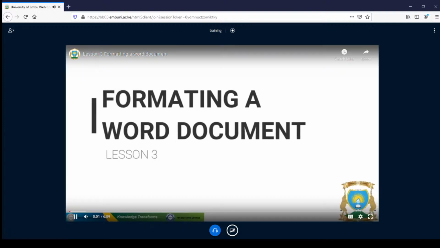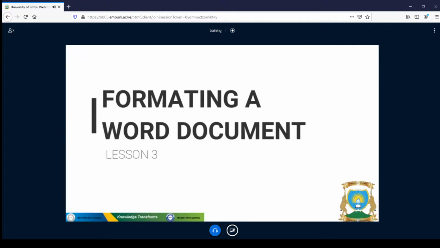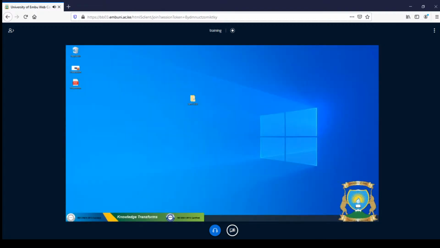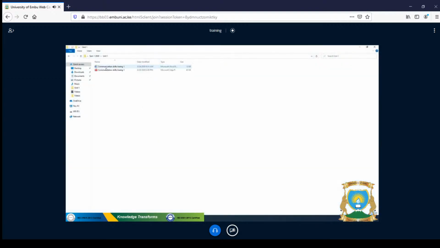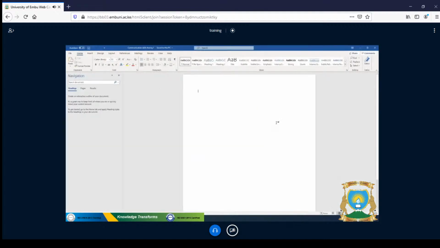In this session, we'll learn how to format a document. Let us open the document that we saved. It is in this folder here, Unit 1. We open it. So when you look at this document, this empty space here is where we insert our text using our keyboard. So you can see the cursor is blinking.